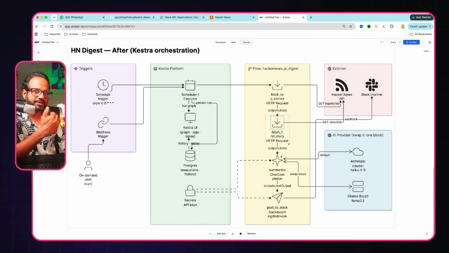You get a response in a JSON body, and then it calls the summarize function. Okay, so summarize chat completion. What it does is it actually makes an LLM call to the AI provider that you are using. I'll be using Anthropic Claude Haiku because it is one of their cheapest models, but you can swap it with Ollama, which is a free open source model you can run locally on your machine as well.